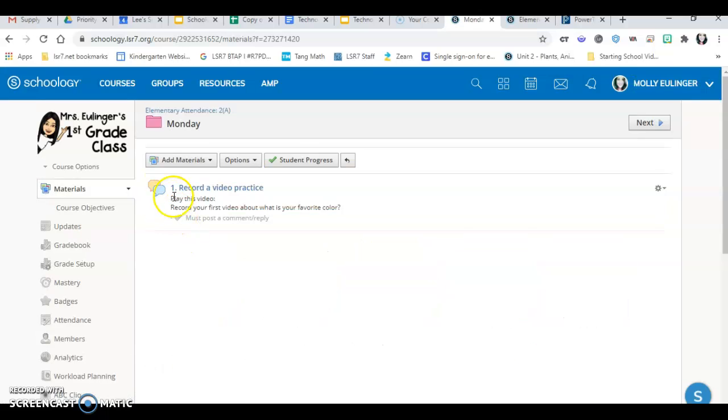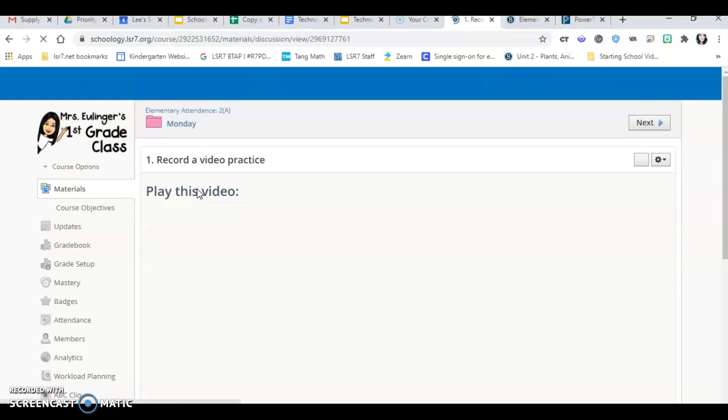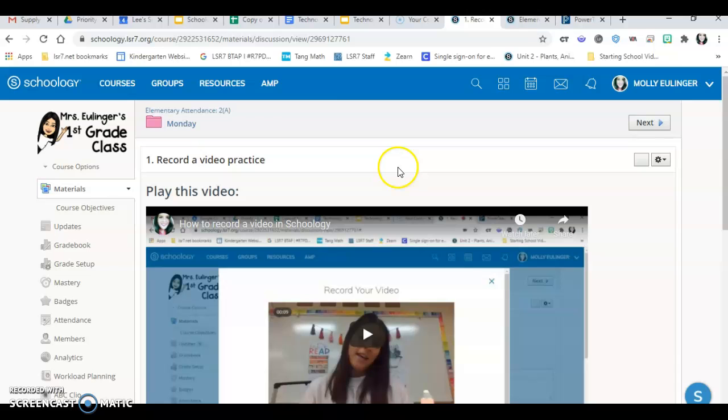And from there, there's going to be a list of things that you'll have to do. Like this one says number 1. That means that's your first activity for the day that you have to do. So you'll click on it, and there might be some video instructions to tell you what you have to do. This is where you're going to find all of your materials.